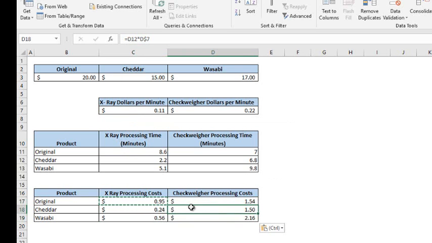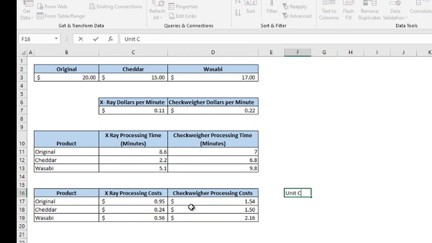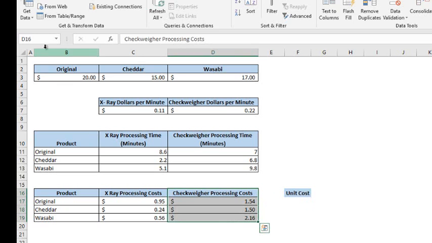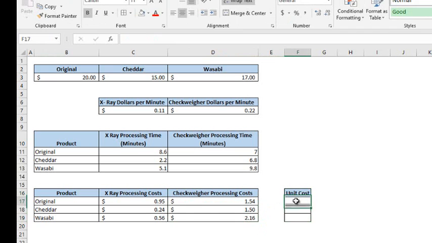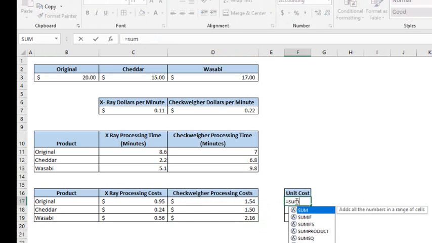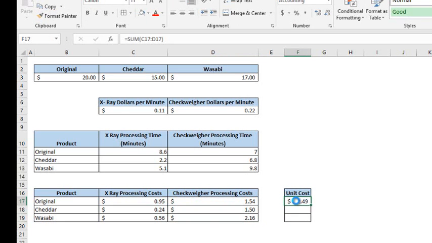And just to show that we wrote that formula correctly, you can see it's referencing the proper cells. So now we'll add a column for unit cost, and we'll just use the format painter here. So unit cost, we'll sum up these values just like that. Okay, so these 3 values are the cost that part 1 is asking for.